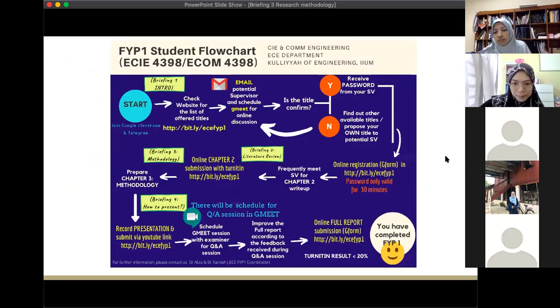Briefing 2, literature review, we already finished. Briefing 3, methodology: prepare Chapter 3, methodology, and Chapter 1, introduction. Then you record your presentation and submit. We are going to share the submission link after this. After your submission of the video presentation, you will have the Q&A session.